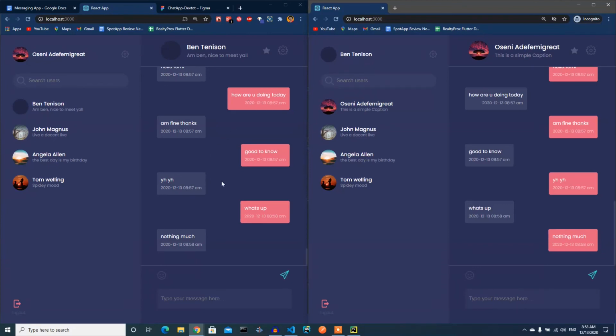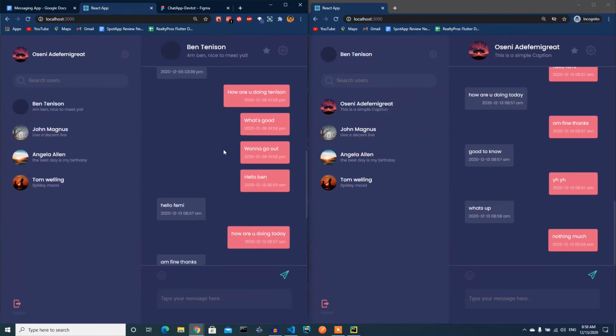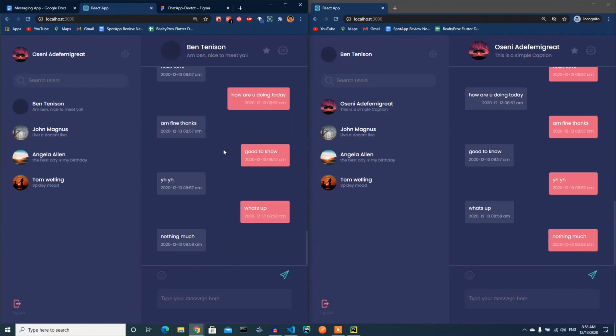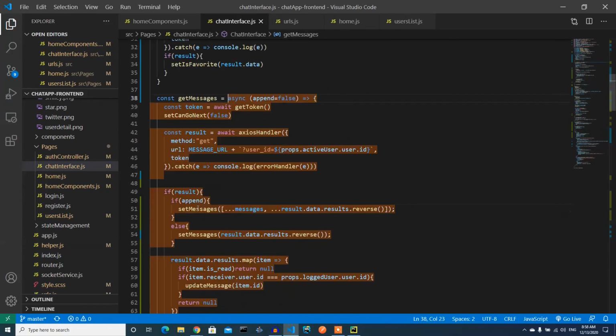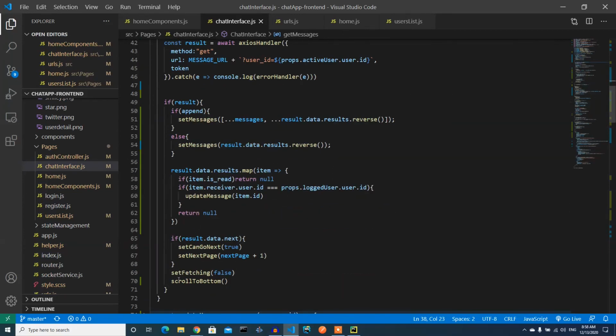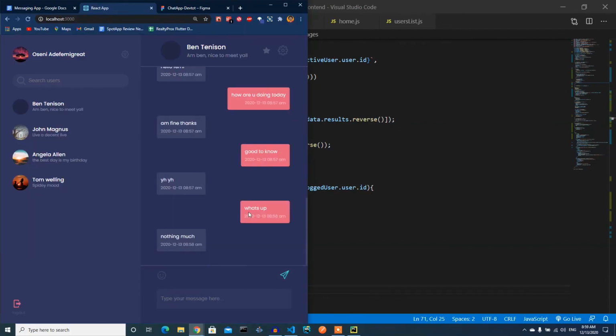Alright, so I think the issue we are having here is that every time we fetch a message, we've designed it in such a way that it should always scroll to the bottom. Unless we are appending, that's when we don't want it to scroll to the bottom. So let's make that an effect as well. If we go back to getMessages, here is scroll to the bottom. So if not append, that's when we want it to scroll to the bottom. Alright, let's check it out again.